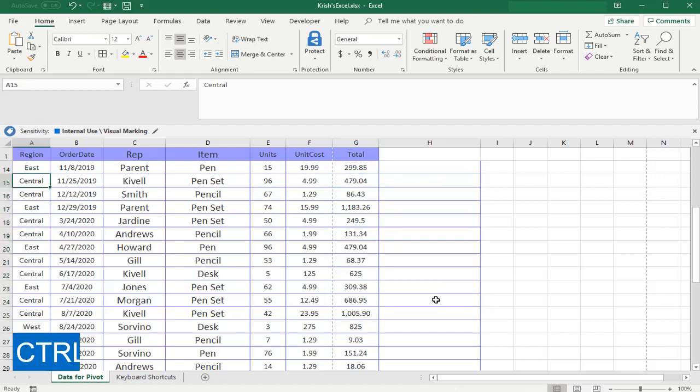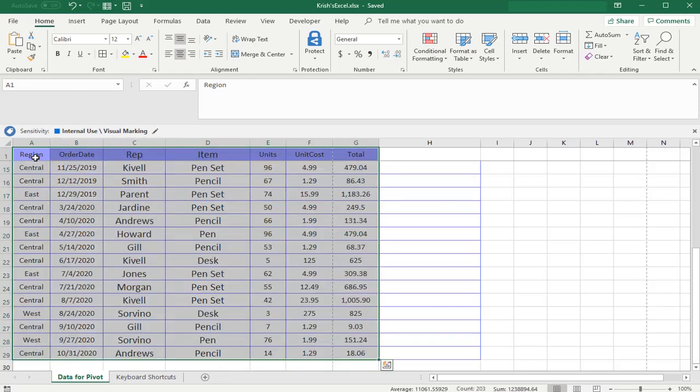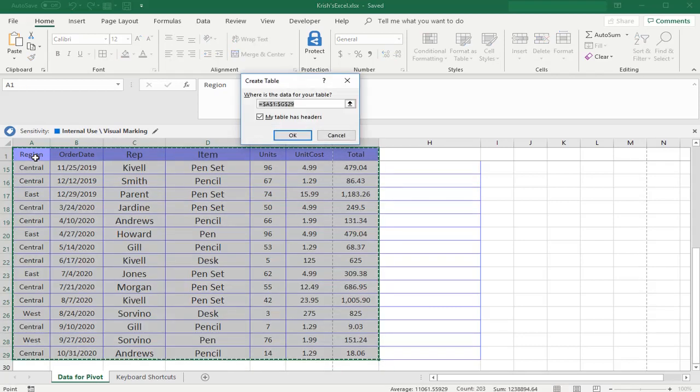Next we'll see Control S. It helps to save your files as and when you make changes. It's always best to save your file periodically. The next one, Control T, is the same as Control L. Just select the data and press Control T. It will create a table. This normal range will be converted to a table.